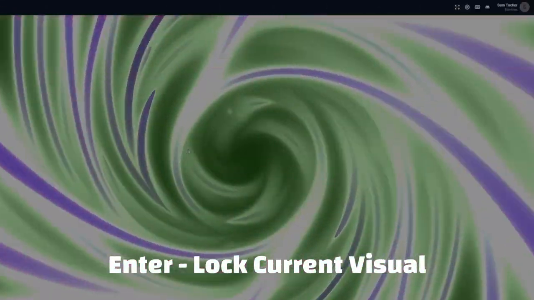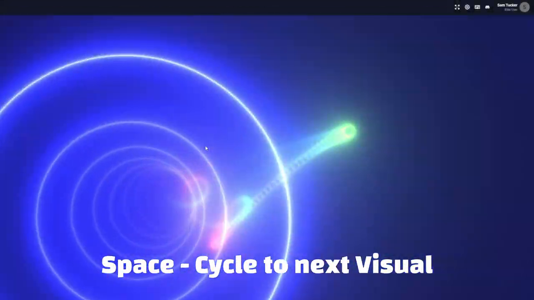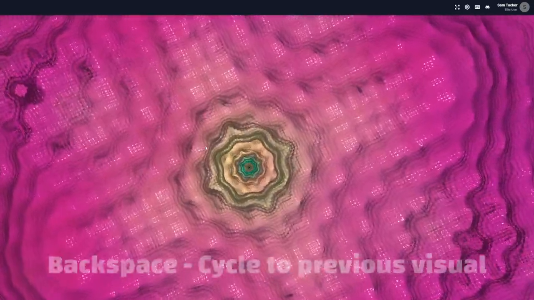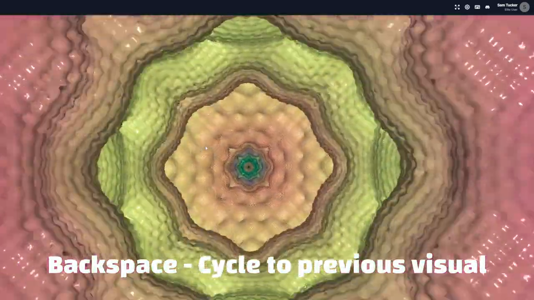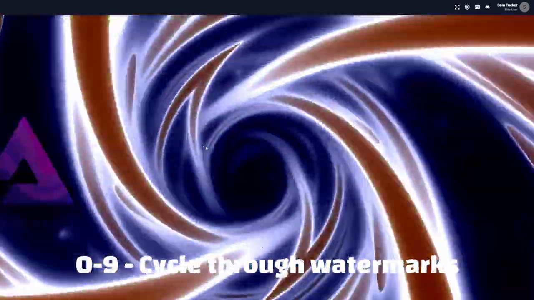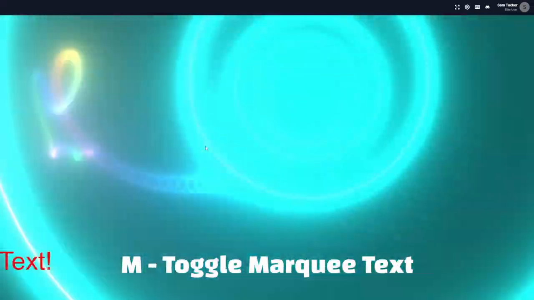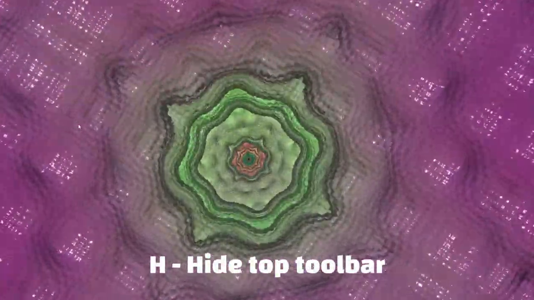So, Enter will lock the current visual in place. Space will SYQEL to the next visual in the queue. And Backspace will SYQEL to the previous visual. L will toggle your watermarks on or off, and 0 through 9 will SYQEL through all of your watermarks. M will toggle your marquee text on and off. And finally, H will hide the toolbar at the top so you can go full screen.